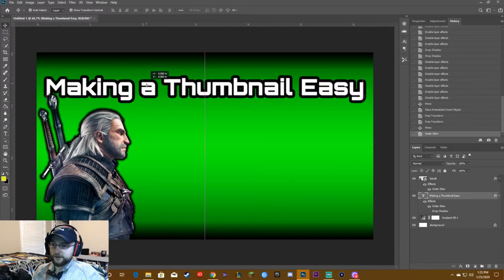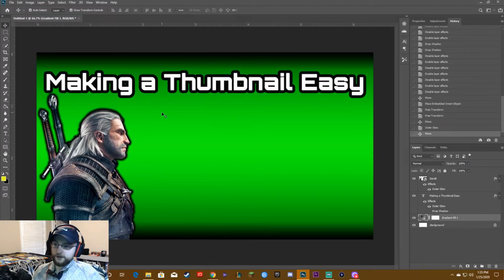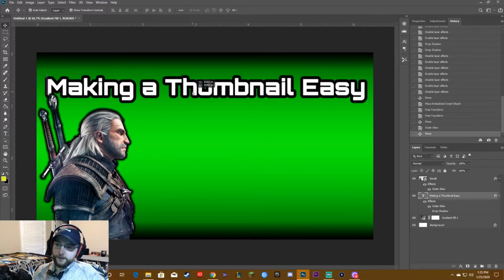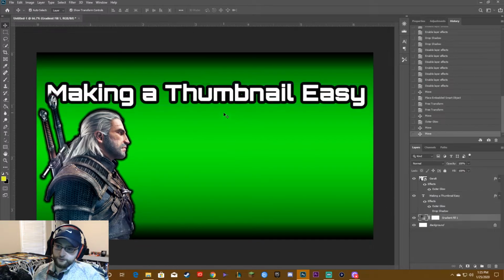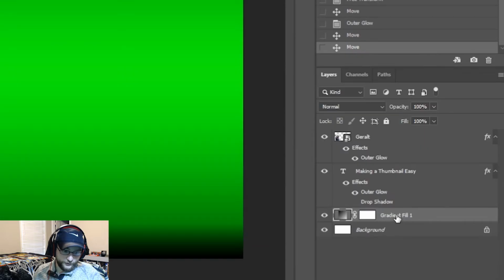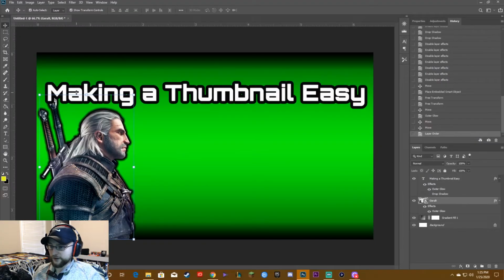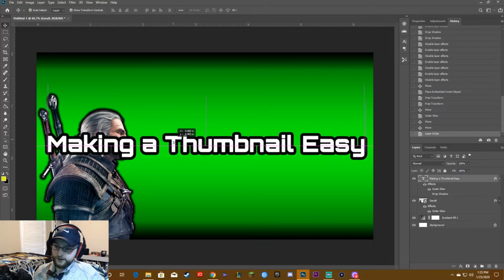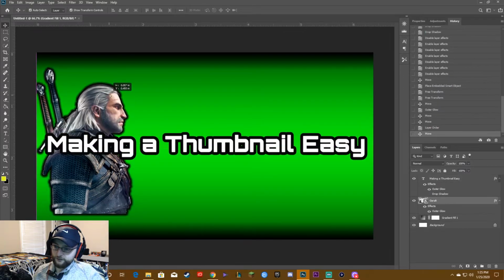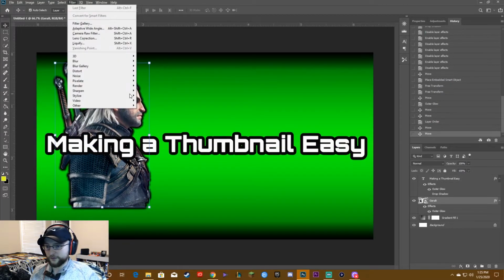I'm going to move the title up a little bit to give Geralt some room to breathe. But say I didn't want to do that and I wanted the title to be over him anyway, all you have to do is grab the layer that has your title and drag it above the layer that has Geralt, and then you see the title is now overlapping Geralt. And if I were to pull that down, Geralt is actually behind the thumbnail now. So you know what, I'm actually going to try this.